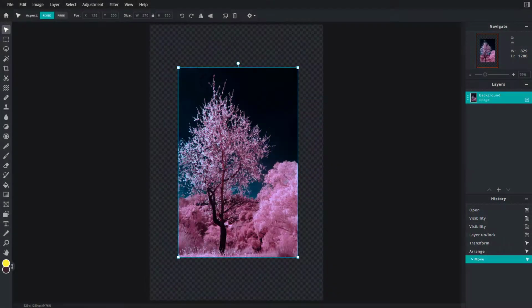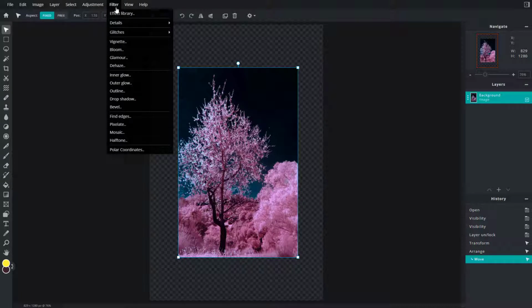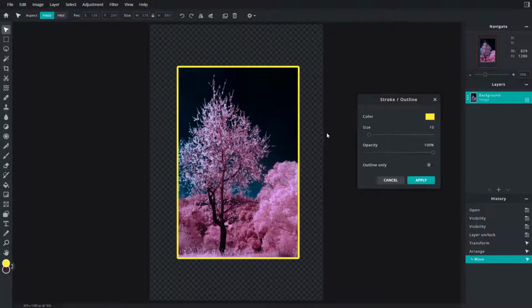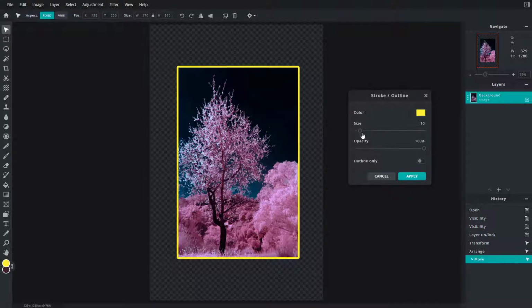So now let's see how we can add an outline to an image using Pixlr E. To do that, I'm going to go into Filter, and over here you can see Outline is an option. So I'm going to click on Outline, and as I apply this, you can see that there's an outline right here.